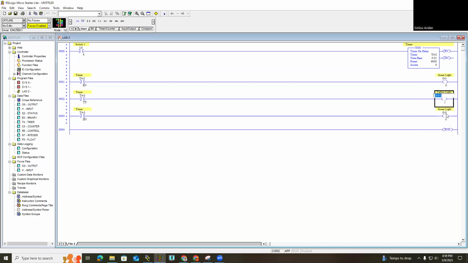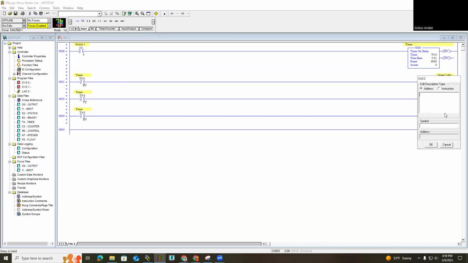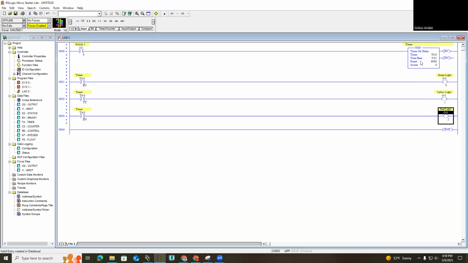Did we change this one? Yes. So this one will be 2. And then we can name this one as red light. So now we have our timer on delay. Time base is 0.01. Preset value is 6,000 and accumulated value is 0 since we have not opened our switch here to trigger our functionality here.